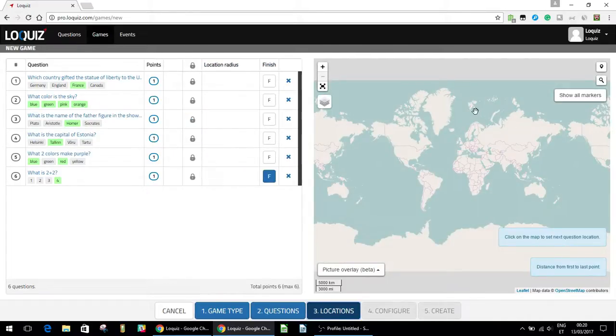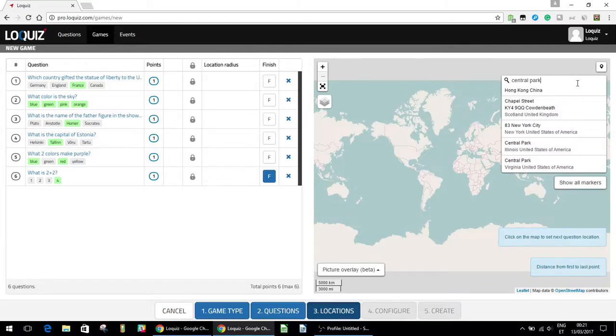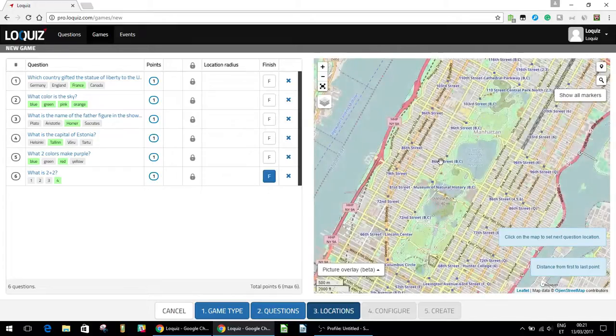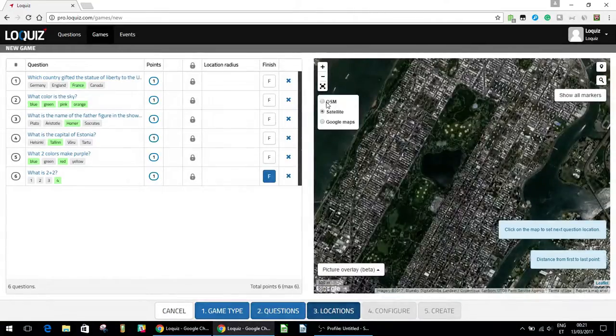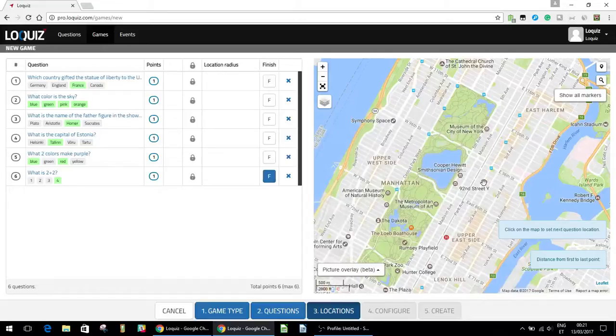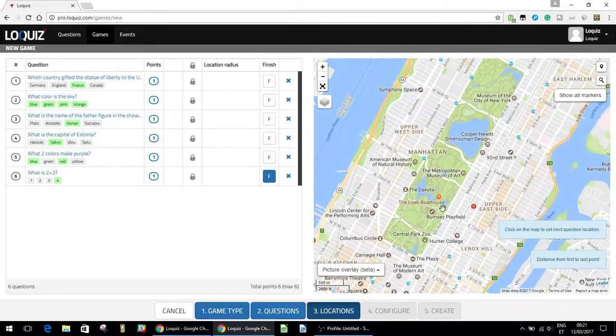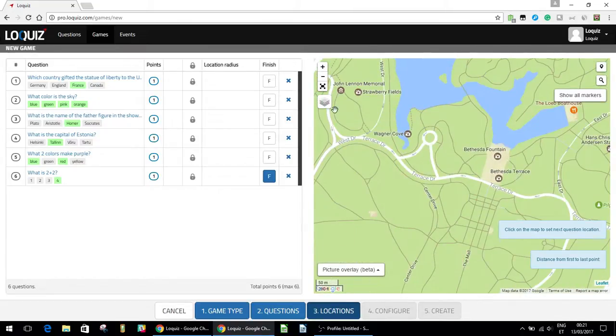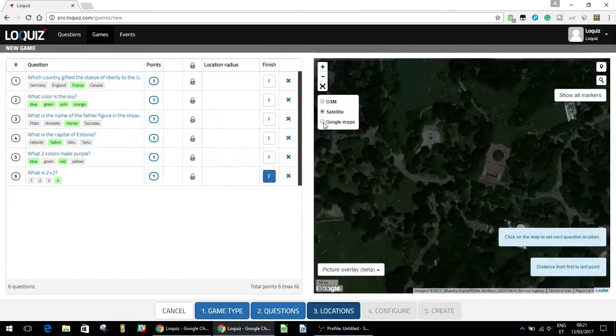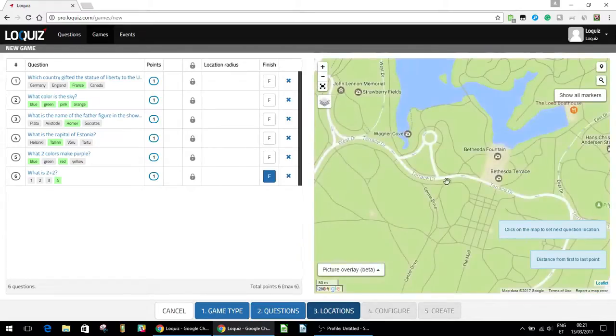So here's the point where you want to actually put the points on the map. So wherever you're creating the game, let's do it in Central Park, New York. Here we go. So you can see right now it's in OSM settings, so you can actually change that to satellite view or to Google Maps, just for setting your points, just to see exactly where you're putting them. If you're not actually on the ground and you're not sure what you're looking at, these different views can help you out with that. So let's just do it with Google Maps for now.